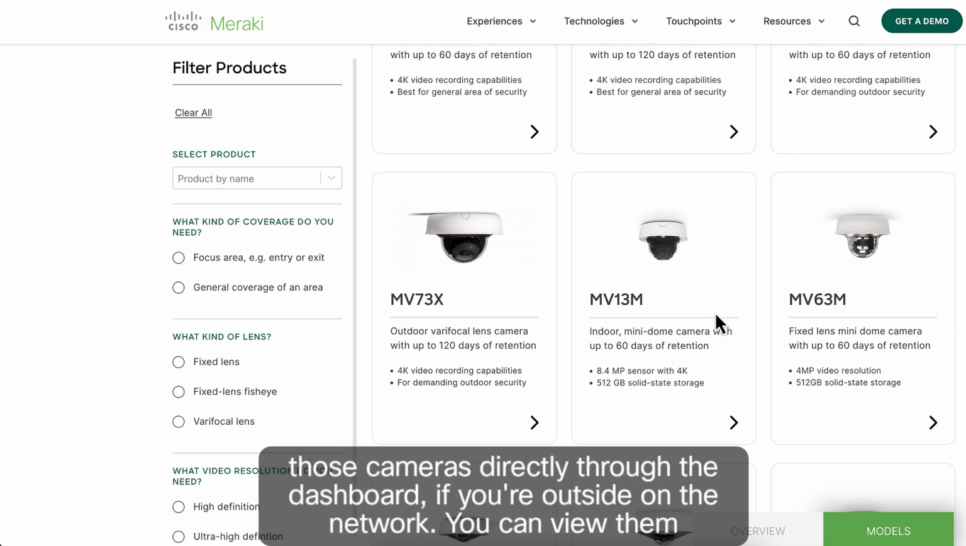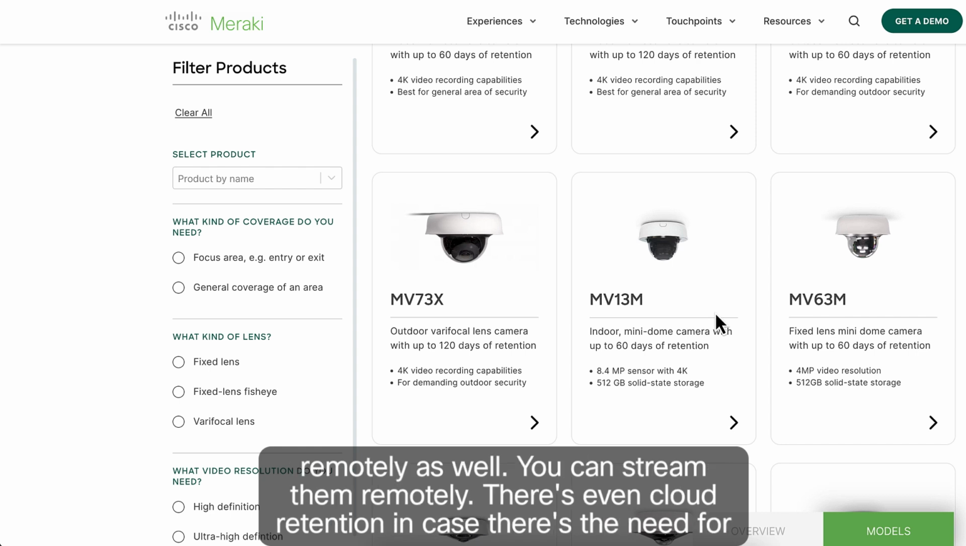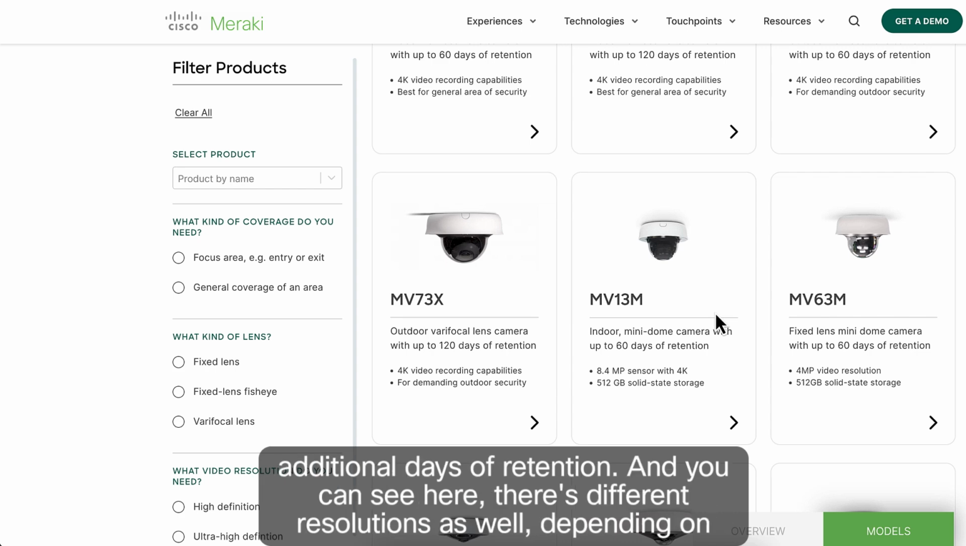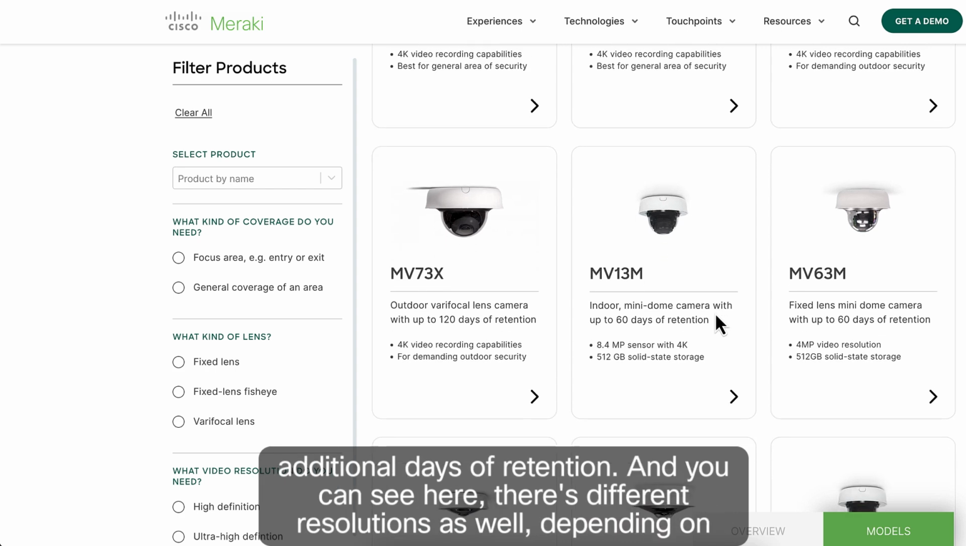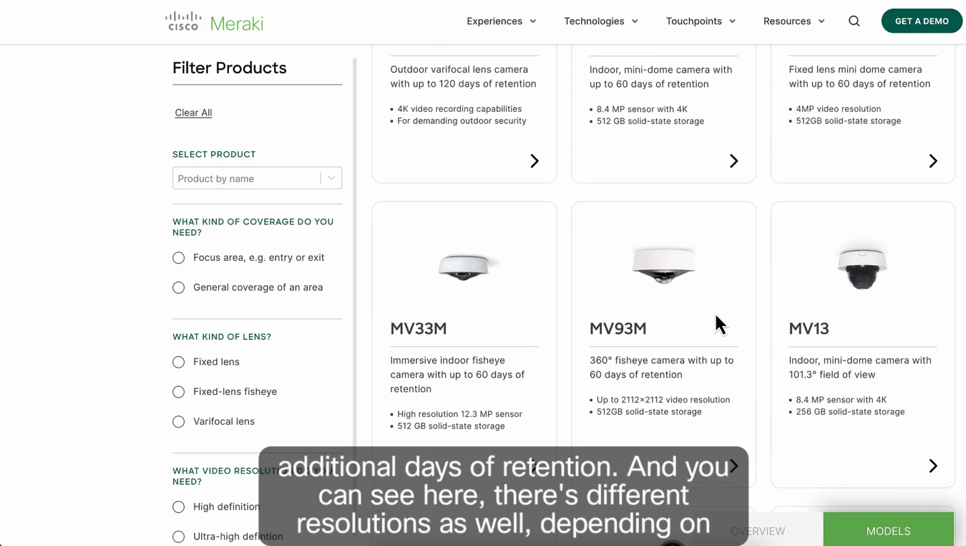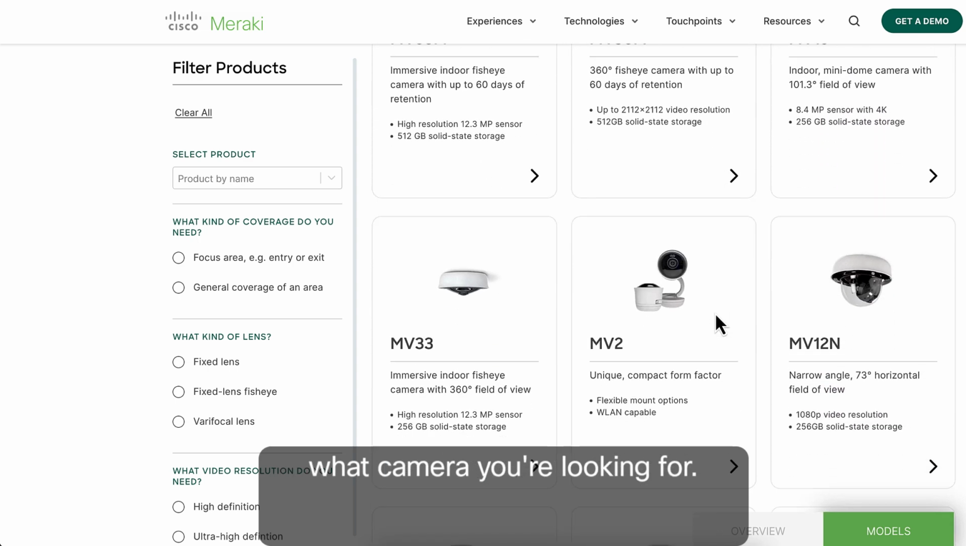So you can view those cameras directly through the dashboard. If you're on site on the network, you can view them remotely as well. You can stream them remotely. There's even cloud retention in case there's the need for additional days of retention. And you can see here, there's different resolutions as well, depending on what camera you're looking for.